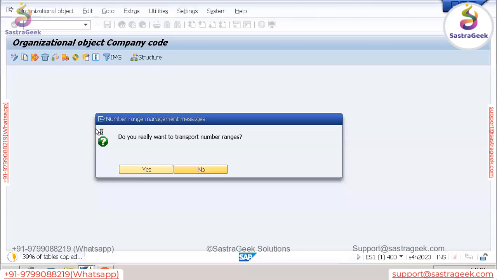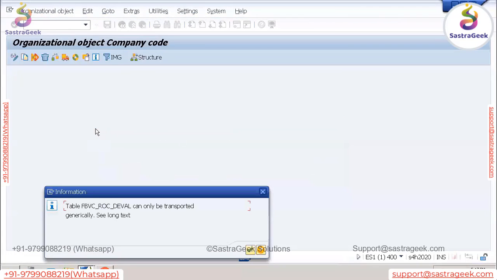So basically we are using the standard company code and copying that, and whatever we want to change is in our own area, and we are not disturbing the standard scenarios.